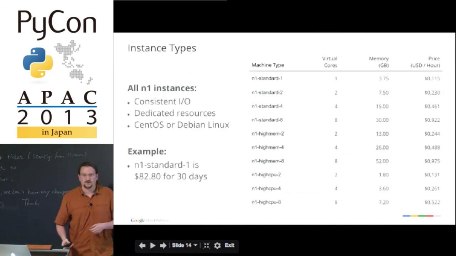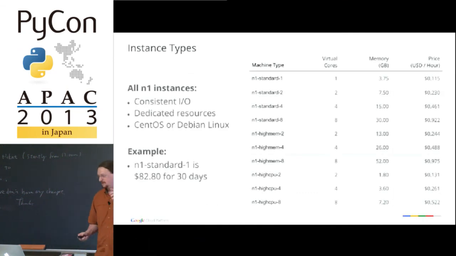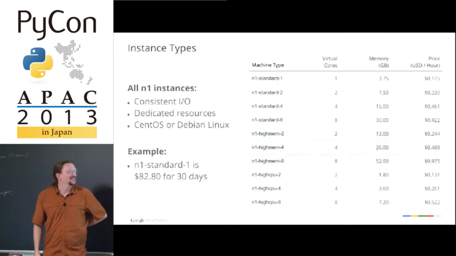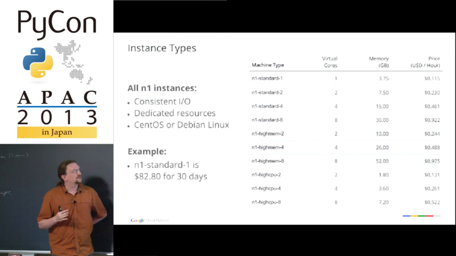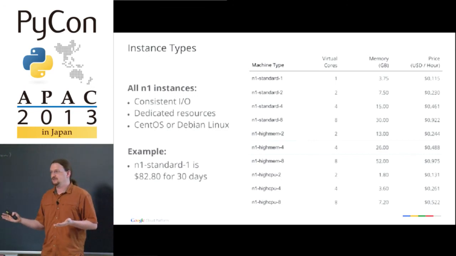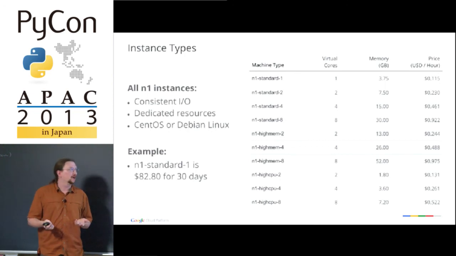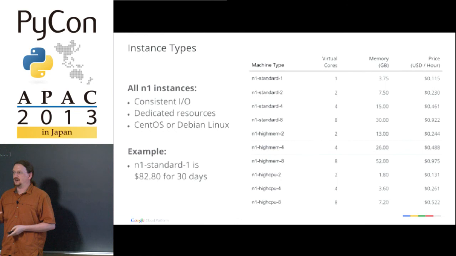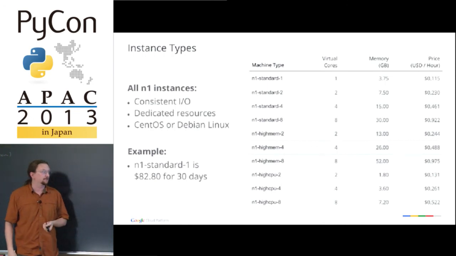So for the virtual machines, we're now in the next section of the talk. For our standard machines, we basically offer 1 to 8 cores of virtual processors, so 1, 2, 4, and 8. And then you can get them with different balances of CPU to RAM. So you can get instances that have more memory or instances that have more CPU relative to memory. And that just changes the prices a little bit.